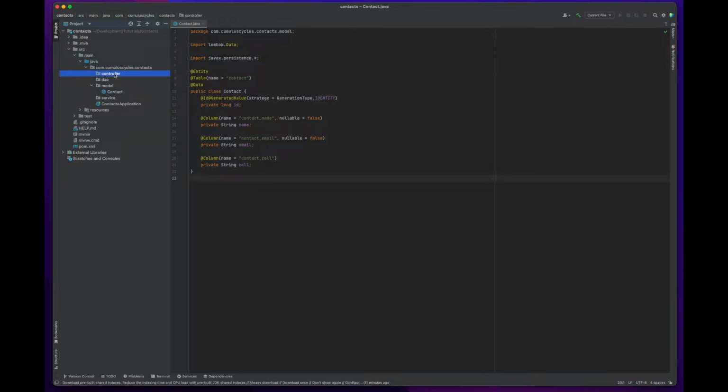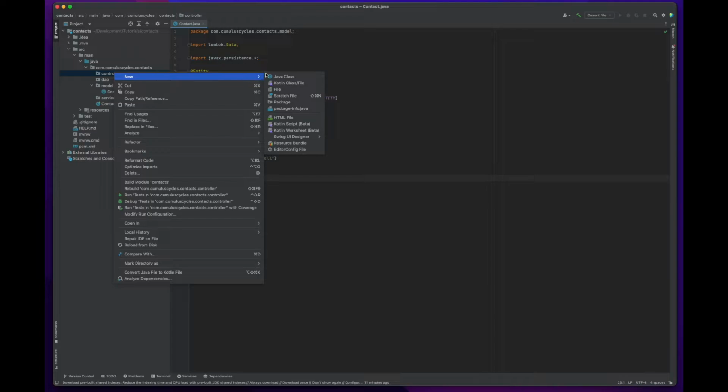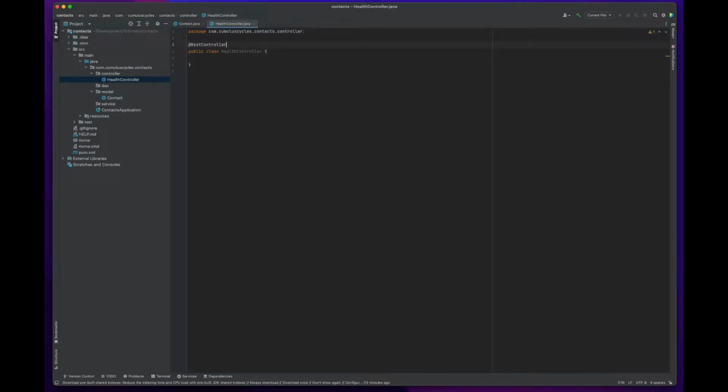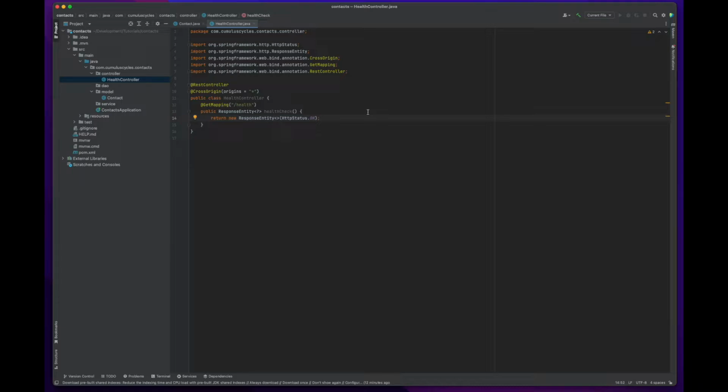Now I'll move over to the controller package and create a class named HealthController for the application health check. I'll add the annotations for RestController and CrossOrigin. Then a method for the health check route, which will return a ResponseEntity with status OK, which is a 200 response code.